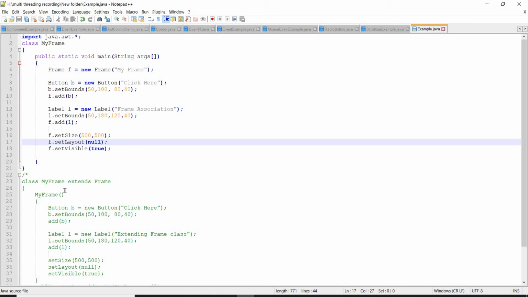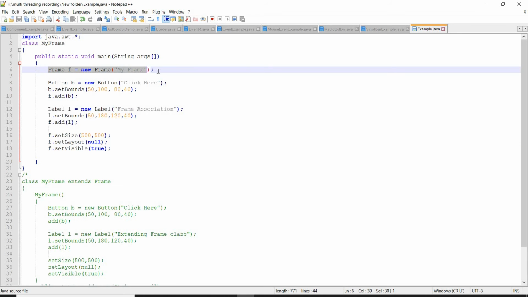The only difference between these two approaches is that here we have created the frame object, and to this frame object we are going to add the components. In the second approach, we will extend the frame class, and we will directly add the components to the frame.